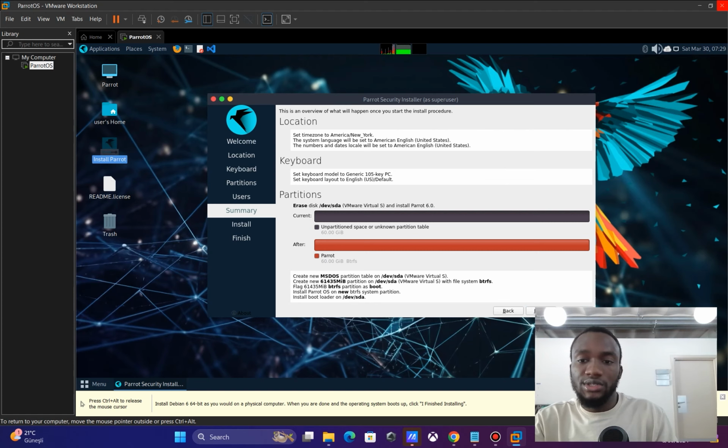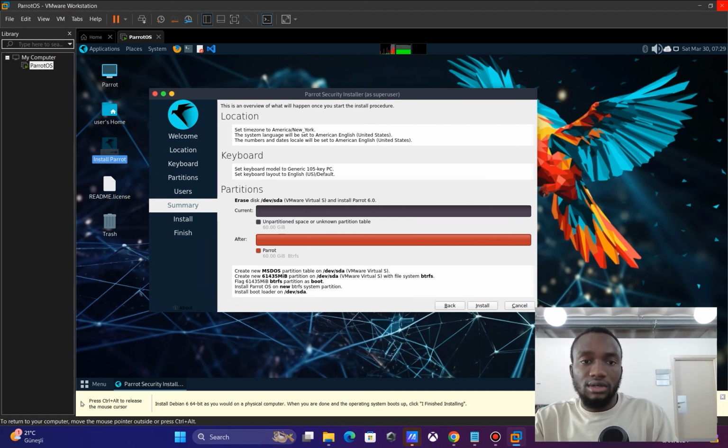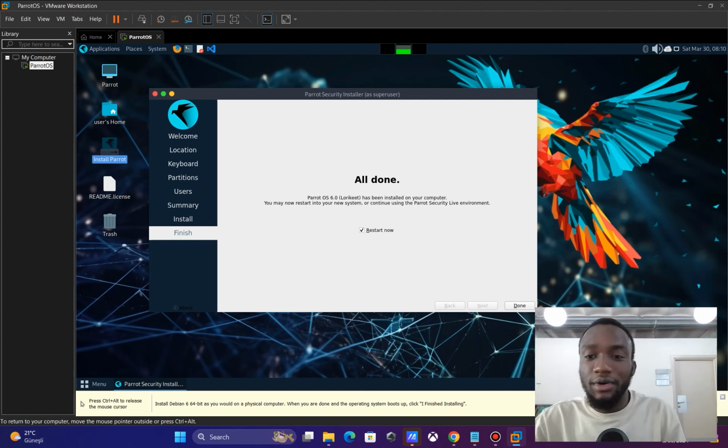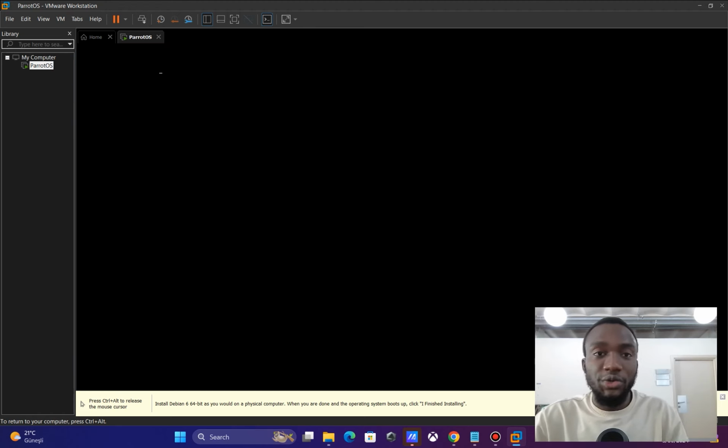While this is installing, I'm going to click on the install button. Now our installation has completed. So I'm going to click on the done button to restart the virtual machine. This is going to reboot the Parrot operating system. Then we're going to see the interface and we'll be able to work on it.